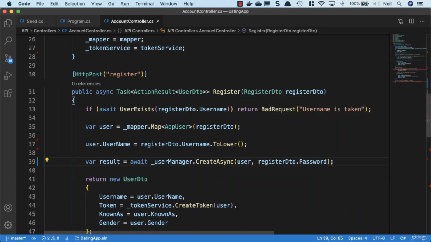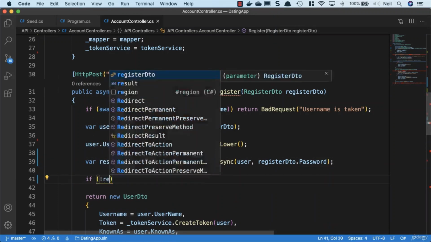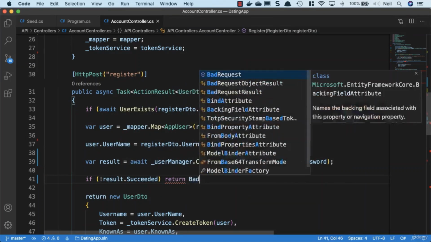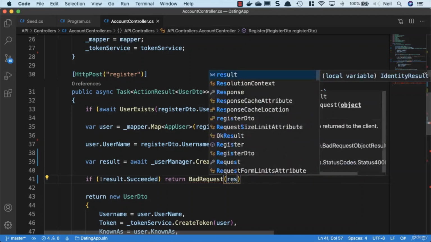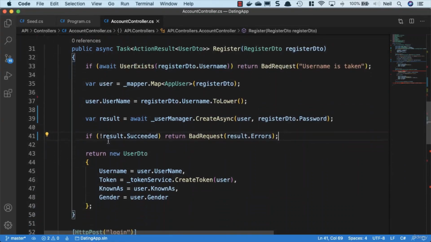This both creates our user and saves the changes into the database. But we'll check to see if this has succeeded, and we'll say if not result.Succeeded, then we're going to return a bad request, and we'll pass in the result.Errors. And then we still just return our new user DTO.